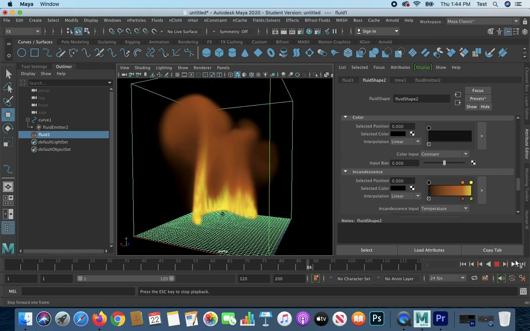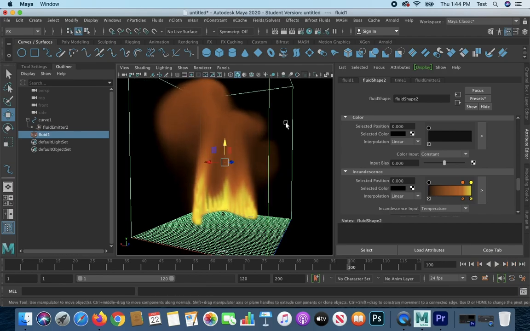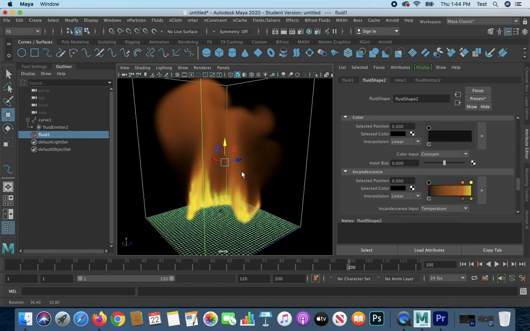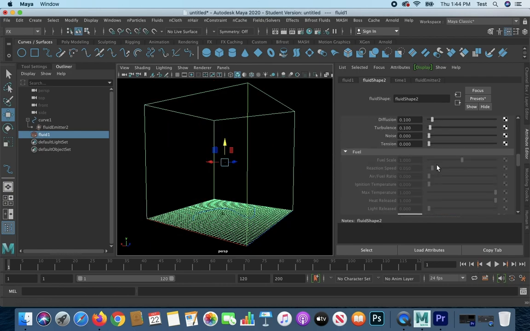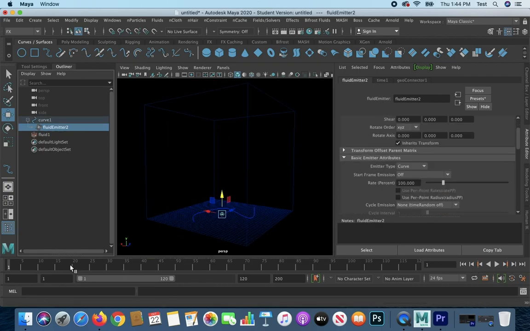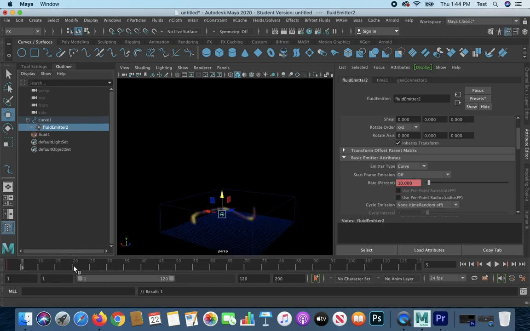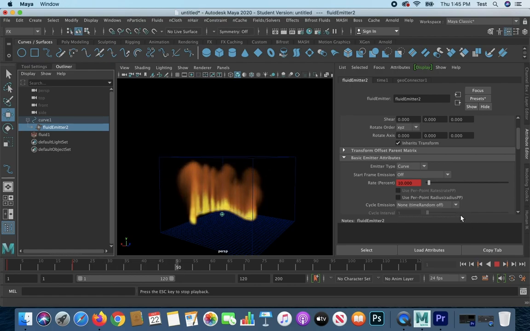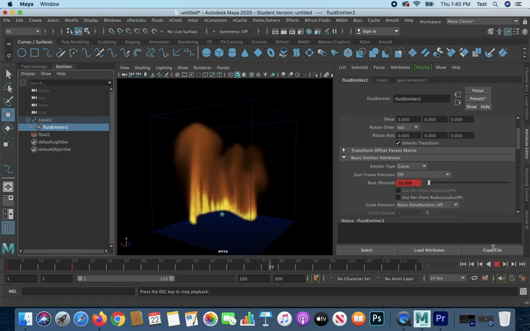Okay, and now I have a kind of fire simulation. Now, does it look perfect? No, it doesn't. I think some of the initial smoke isn't great, so I might want to go to my fluid emitter and at frame 1 put my rate down to like 10%, and then increase it at maybe frame 20 up to 50% and set key. And now I might have a little bit of a better simulation for the fire.